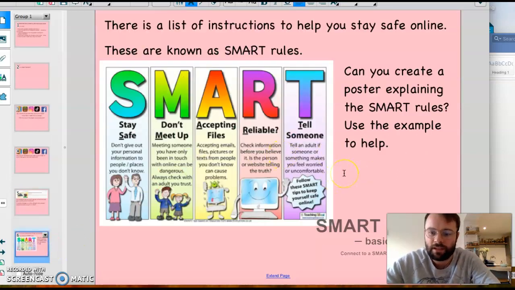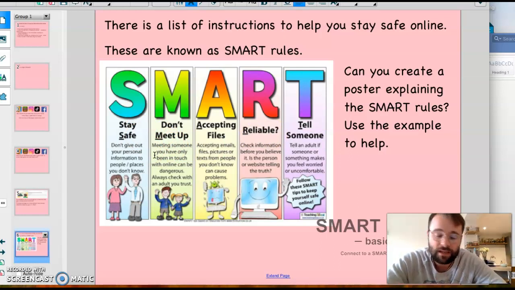Okay, so there are a list of instructions. Don't panic. These instructions are known as the SMART rules, and I'll just go over them really quickly. Each of the letters in SMART is the beginning to one of these instructions. Okay, so S, stay safe. Don't give out your personal information to people or places you don't know. As the video said, if your teacher says, can you write down your name and phone number? It might be okay. You should be able to trust your teachers. If a random person pops up while you're playing Fortnite and says, hey, what's your phone number? What's your personal address? I wouldn't trust them.